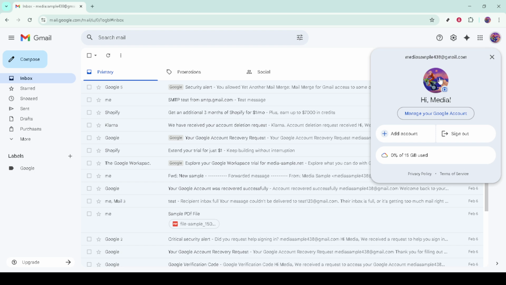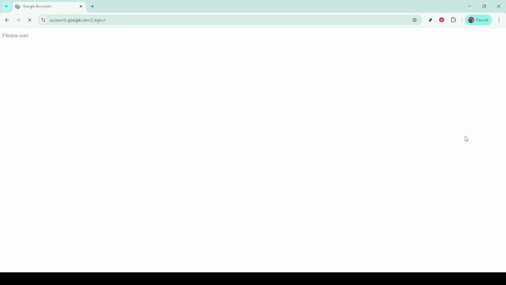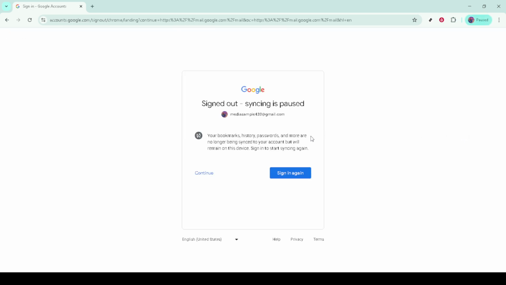In the menu that appears, click Sign Out. This tells Gmail to end your current session in the browser. Signing out helps protect your privacy, especially on shared or public computers, and it makes sure no one who uses the device after you can read your emails.